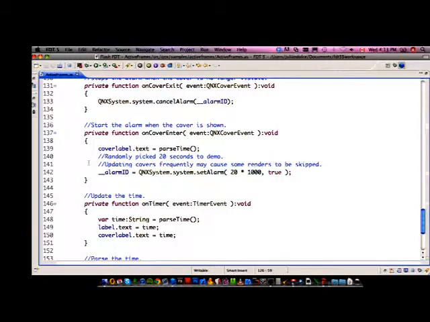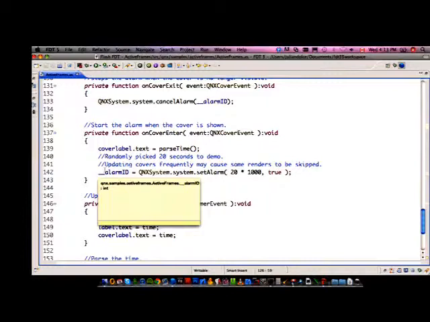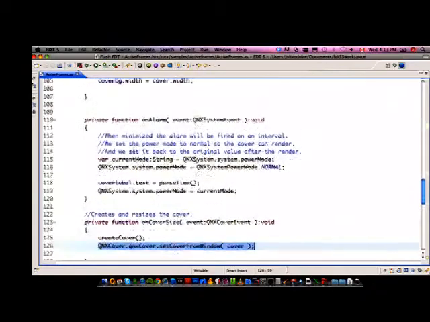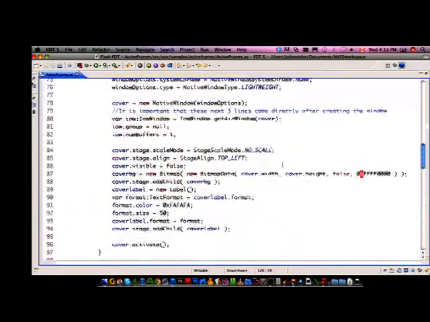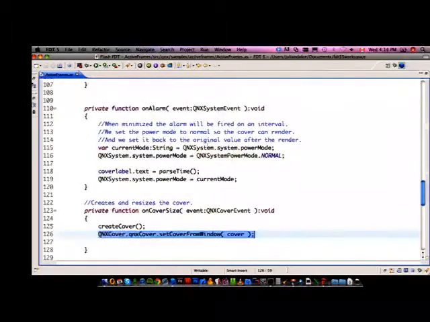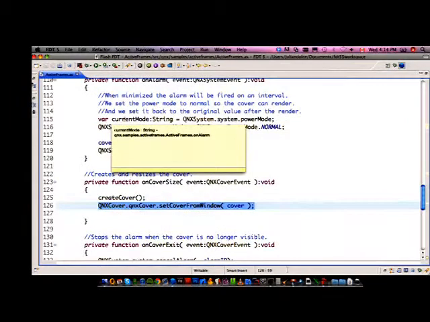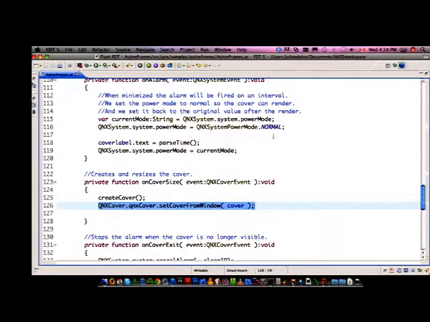So you have to set this special alarm. It's this QNext system set alarm, and I've set it to 20. It's going to fire this event and dispatch it to me, even though my app is for all intents and purposes stopped. This allows me to wake up, set my inactive mode to something that I can render, render my window, and then go back to sleep. If you look at this onAlarm function, which is my event handler for this, I store the current power mode I'm at, set the current power mode to normal, which means I can actually render stuff, update my time, and then go back to the original one.